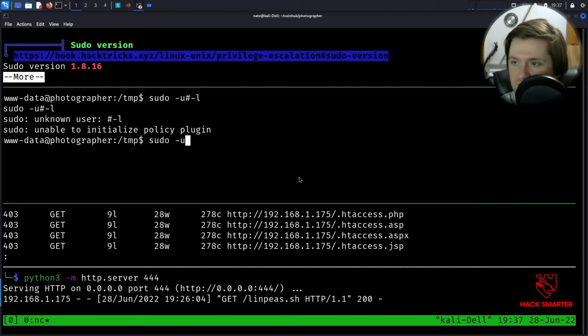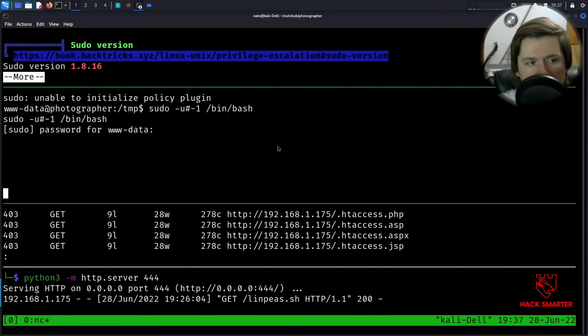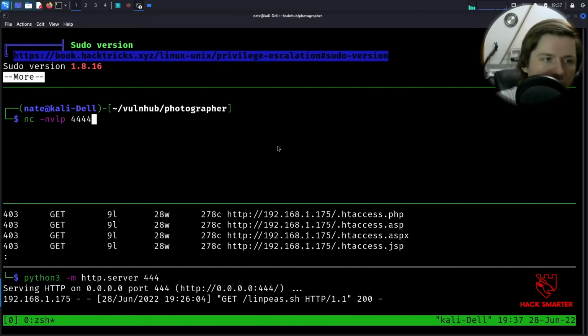Sudo -u#-1 /bin/bash. Oh, it wants a password. No bueno. Get that shell back. What am I missing here?